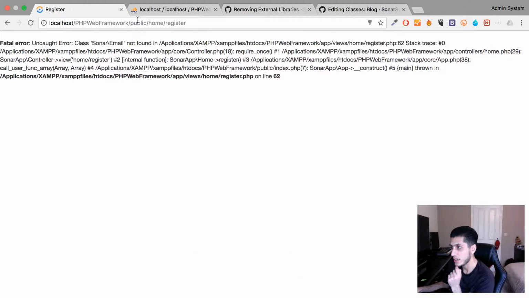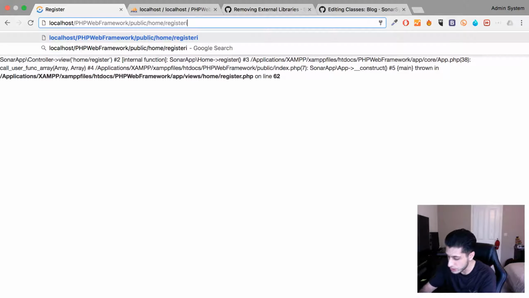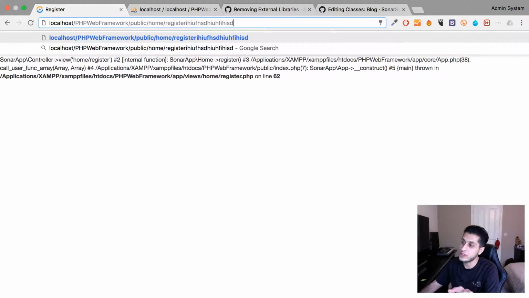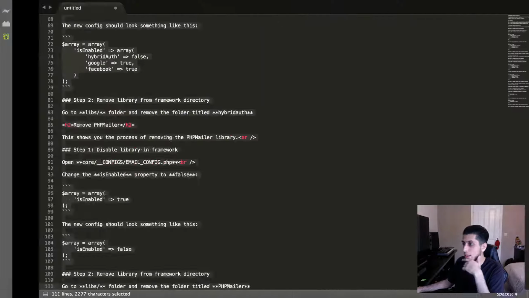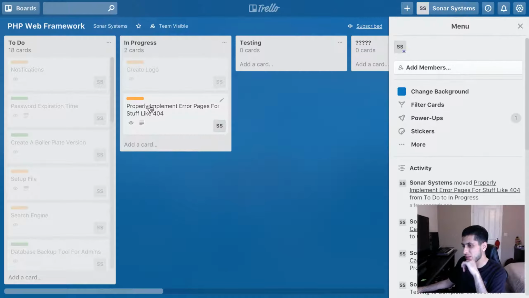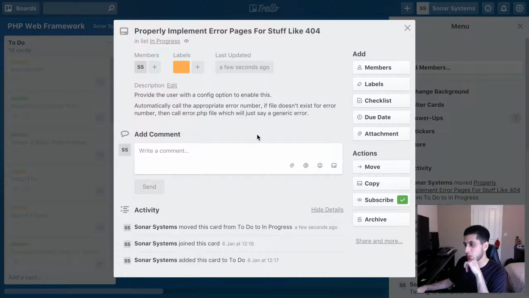Okay, let's handle that now. So if you were to go to home and type in register some random characters, it will just take you to the home page. That's what that does. But did I make any notes on here? I think I may have done. Provide the user with a config option to enable this. Automatically call the appropriate error number. If file doesn't exist for error number, then call error.php.